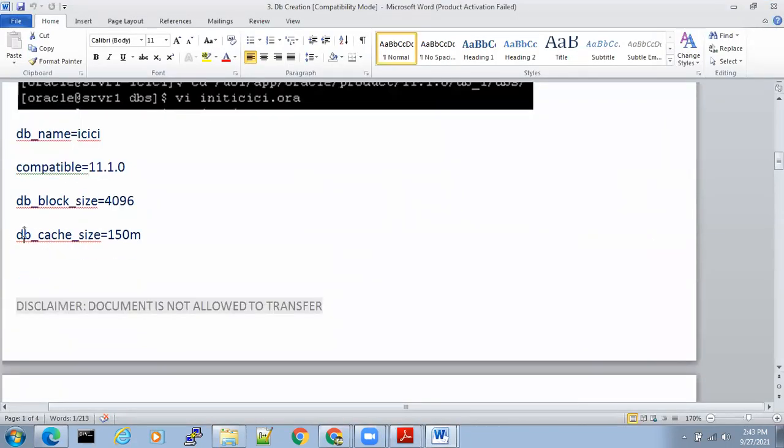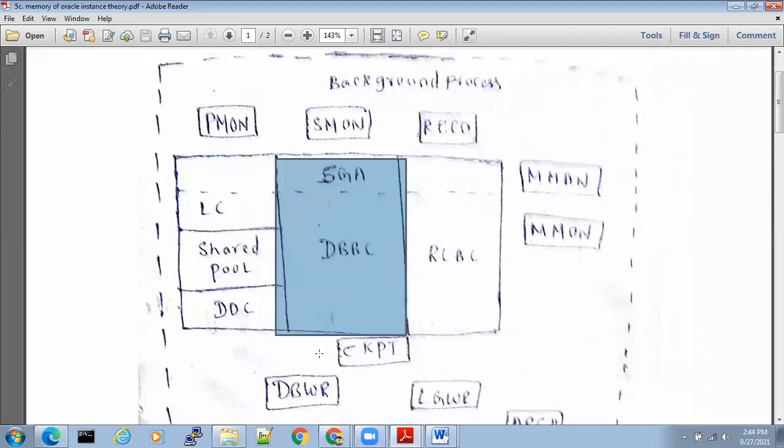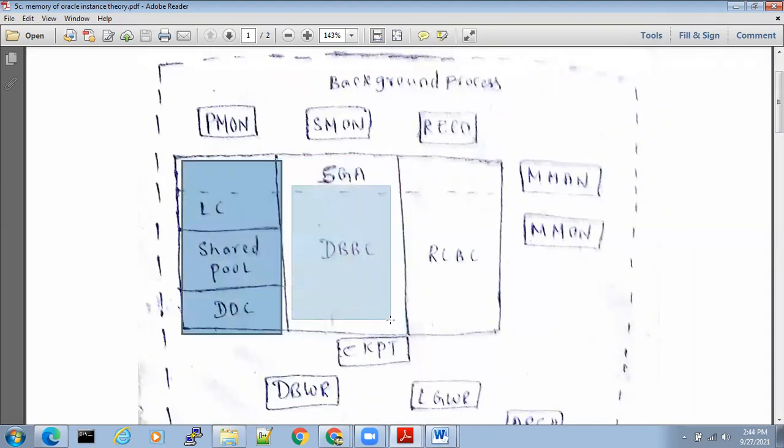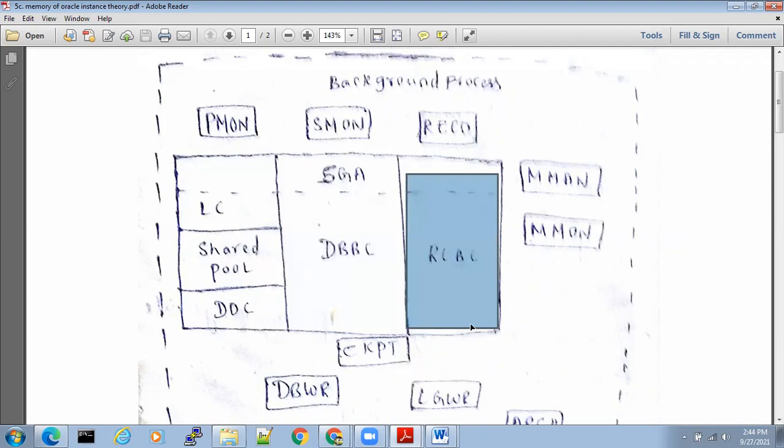Next, DB cache size. DB cache size means database buffer cache size is equal to 150 MB. The DBA is giving DB cache size, meaning database buffer cache, equal to 150 MB. Shared pool is equal to 120 MB, DB cache size is equal to 150 MB. Next, log_buffer is equal to 20,000, meaning redo log buffer cache, which means 200 MB.